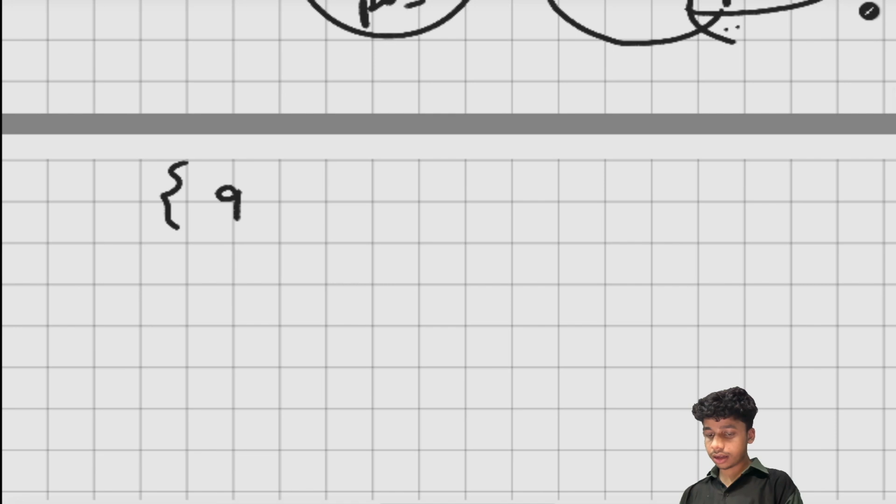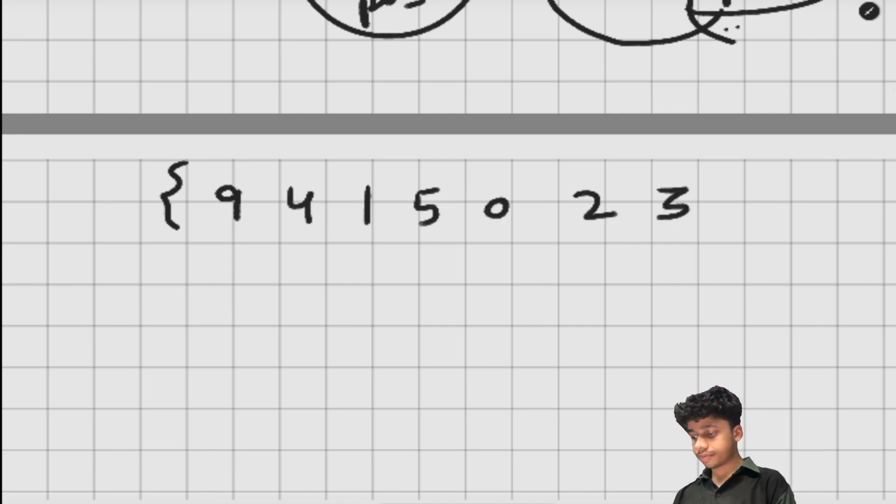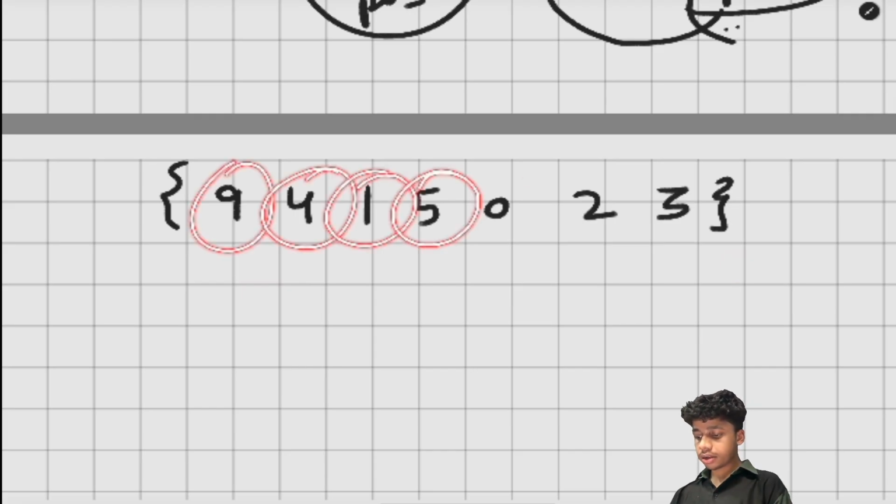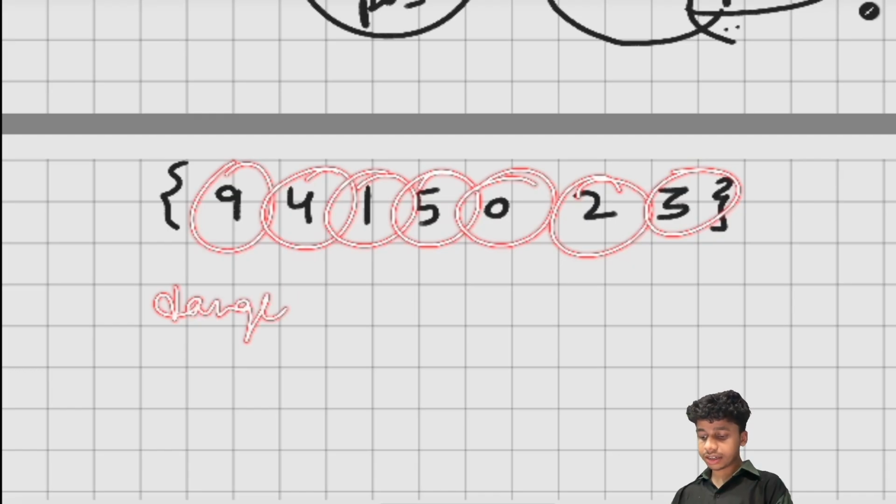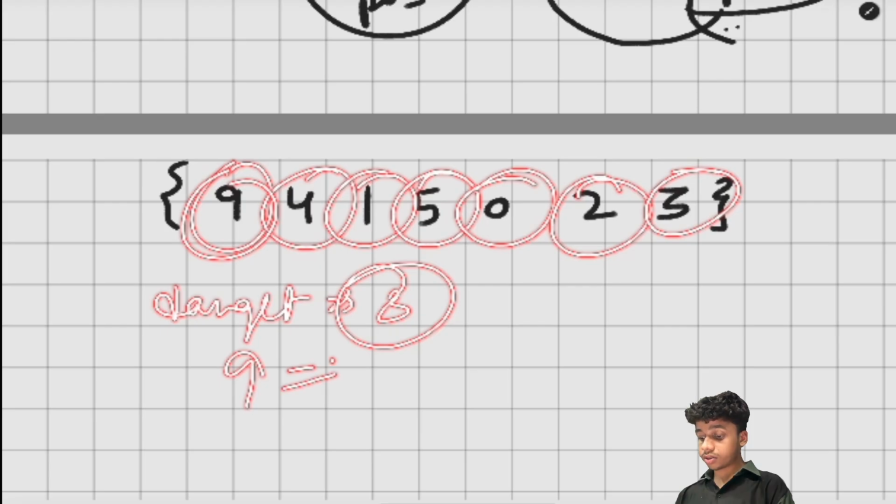Suppose this is an array: 9, 4, 1, 5, 0, 2 and 3. You got this array. How does linear search work? It basically iterates over the whole array and checks all the elements until the target is found. Suppose your target is equal to 3, then it iterates: is 9 equal to 3? It says no.